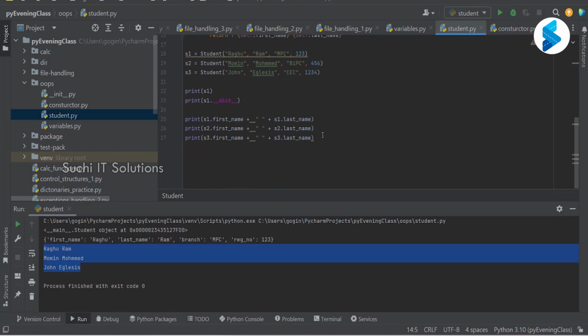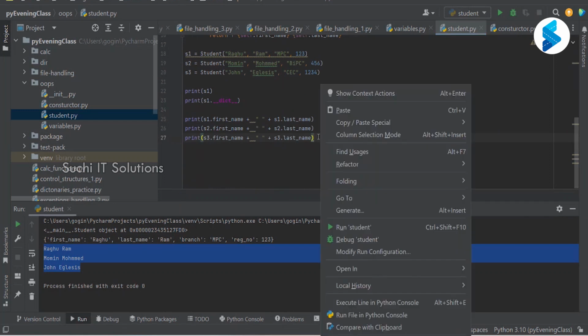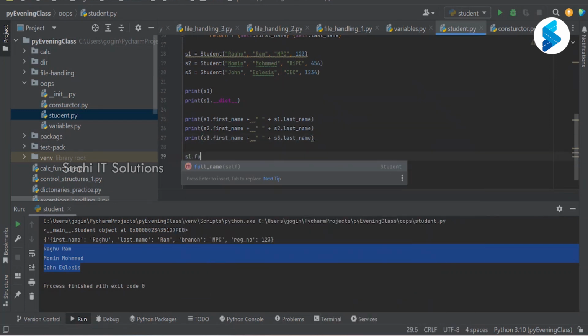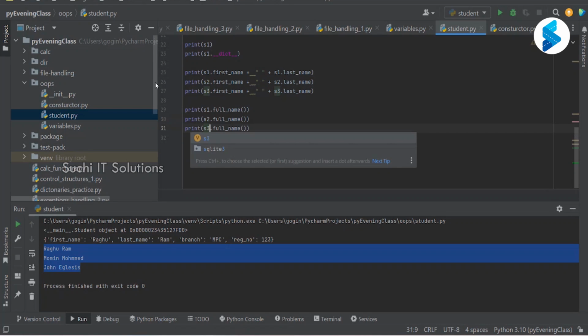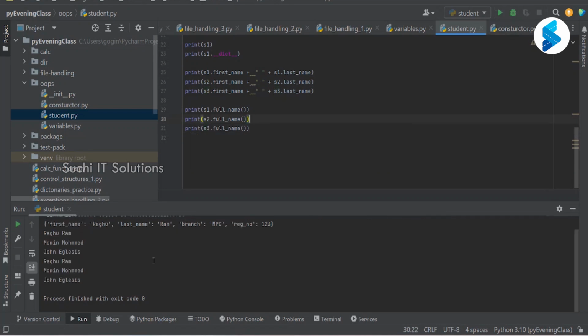So instead of this, what I'm going to do is s1 dot full name, s2 dot full name, s3 dot full name. Since the function is returning and not printing, I have to print that returned value. This also gives the same output.